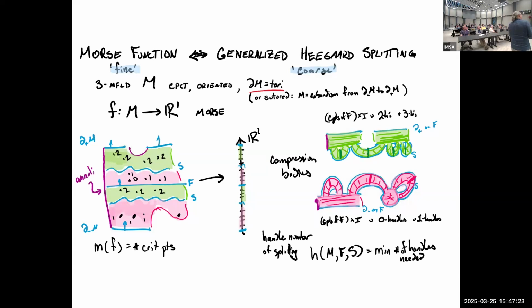And why do I do that? Well, those nice pieces, if I'm starting from some surface, I attach some, flow up a little bit. I have my surface cross interval. Maybe I have some 0 handles that have appeared. Those are just balls. And then I'm going to attach some with my index 1 critical points. I'm just going to attach some 1 handles to that. So that gives me something that we call a compression body.